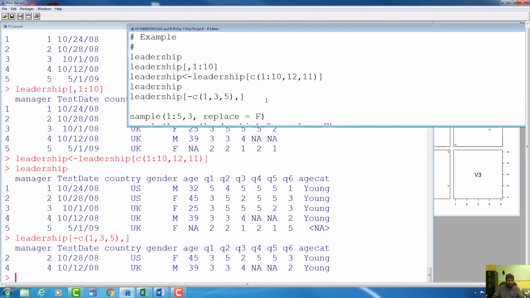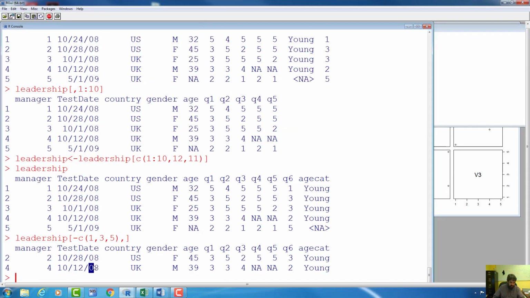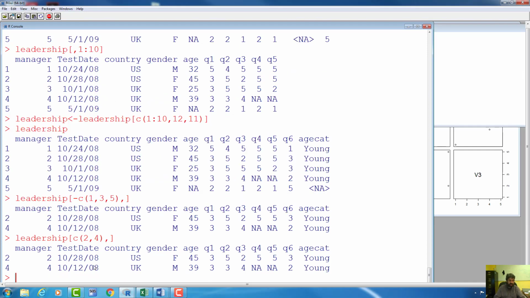What's this going to do? This is going to remove the first, third, and fifth row, or equivalently, how would I refer to those rows? I could also concatenate 2 and 4. It says go get the second and fourth rows.